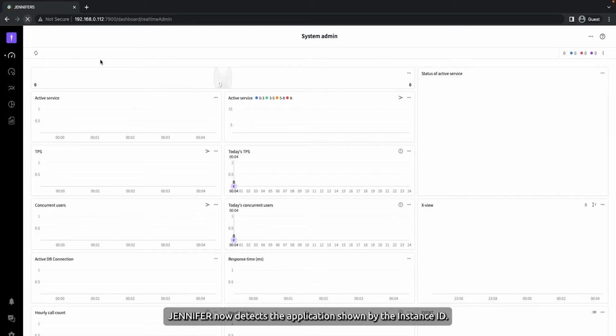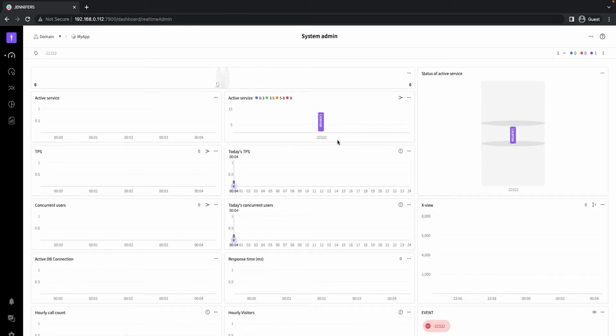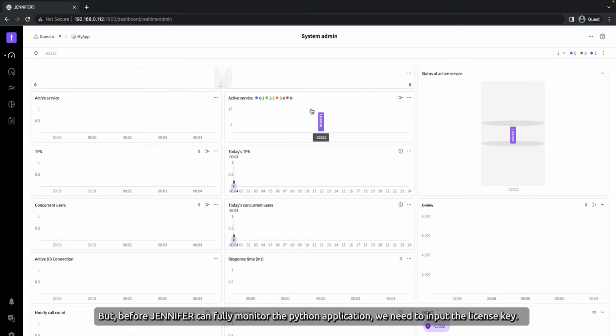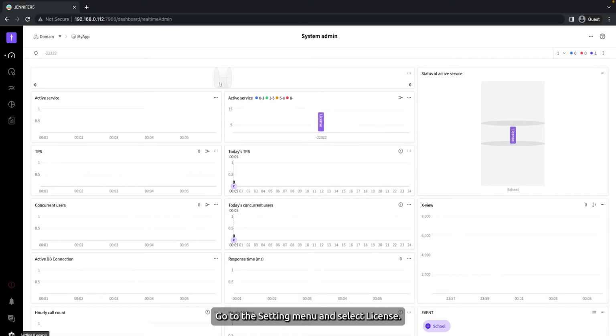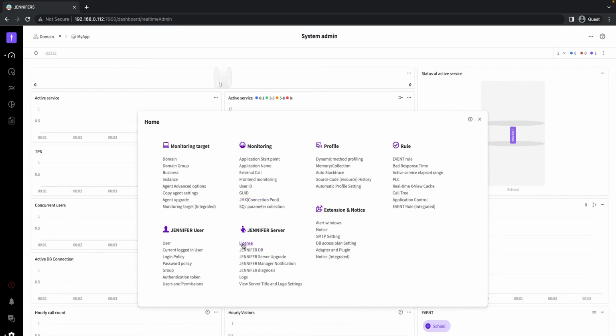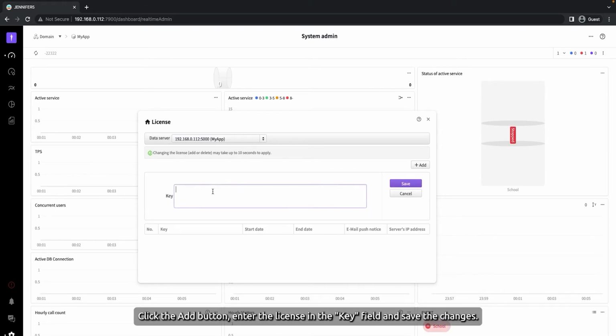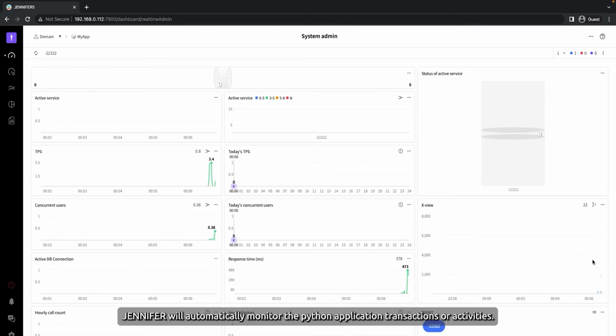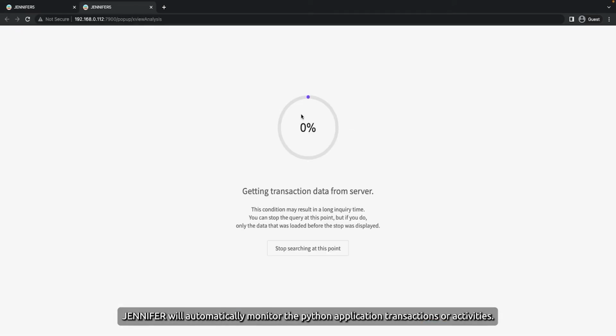Jennifer now detects the application shown by the instance ID. But before Jennifer can fully monitor the Python application, we need to input the license key. Go to the Setting menu and select License. Click the Add button, enter the license in the key field and save the changes. After the license is active, Jennifer will automatically monitor the Python application transactions or activities.